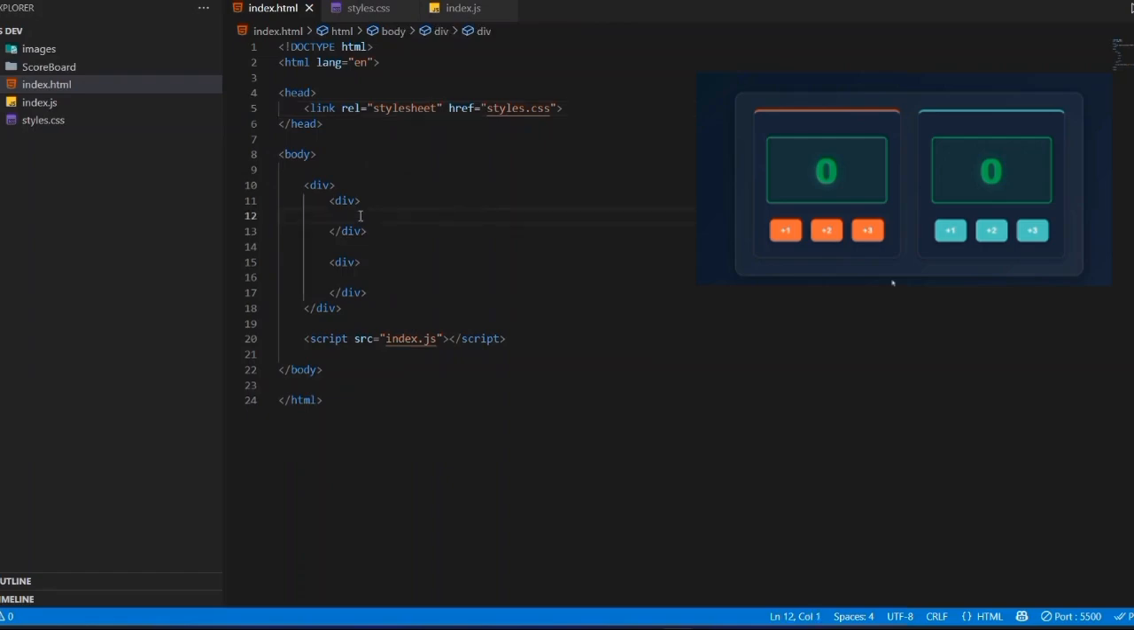Inside my first card, what I want to add here is something like an h1. By default it's a 0, okay, and inside my second card, something like both are the same thing. It's for designing purposes. I want to add a class, and the class is scoreBoard. I'm going to show you all of those things, so don't worry about it.